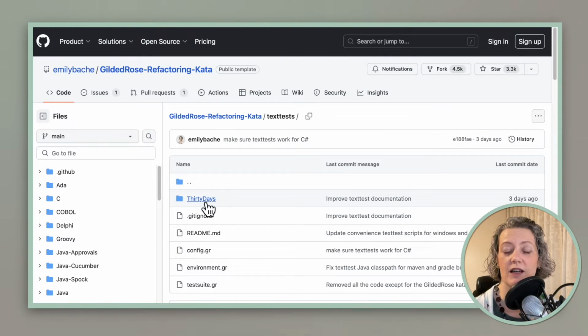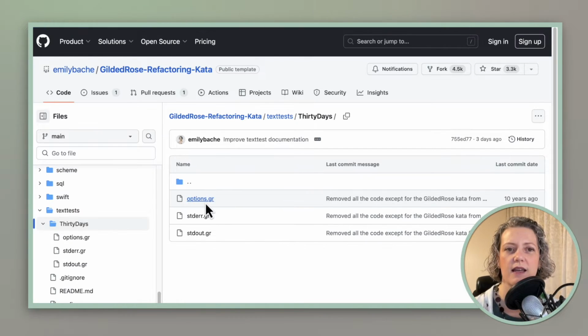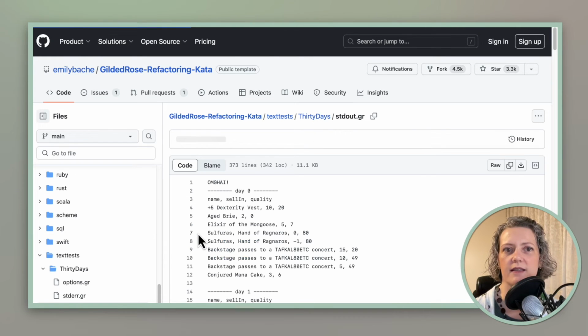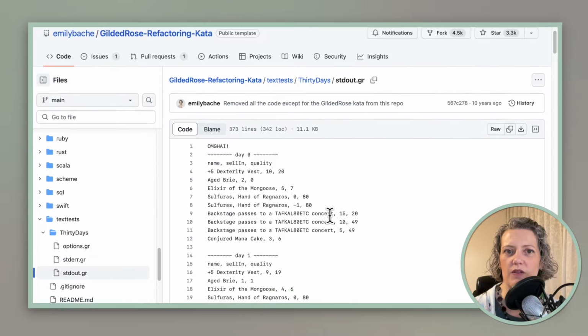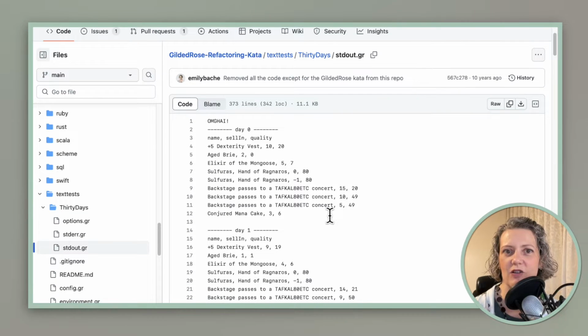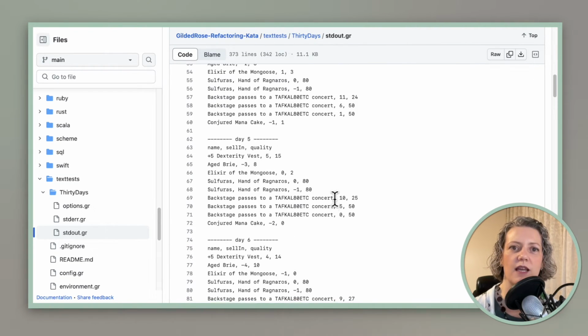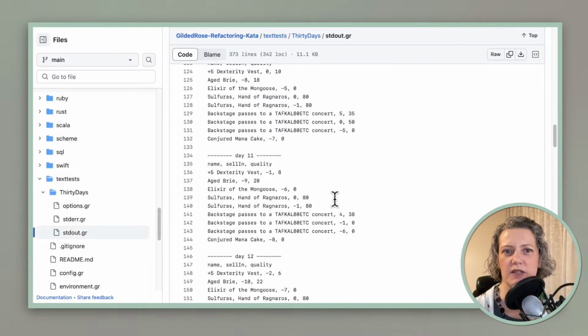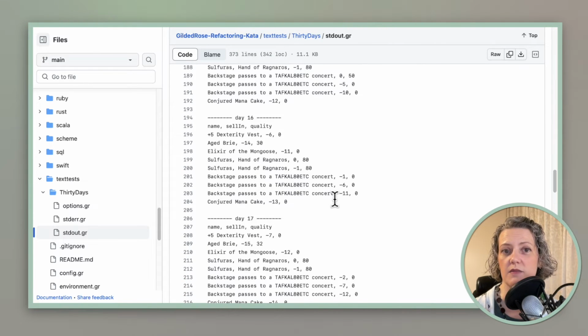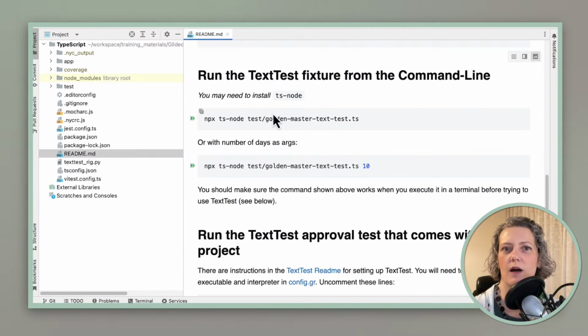We've got a folder underneath here which is called 30 days, and that is the test case. In here, you've got several files which are supposed to be the reference versions of the standard error and standard output that you get. So the standard output that we're expecting from the TextTest fixture looks like this. For this set of items, it runs the update quality method for 30 days worth of updates and prints out the state of all the items for each day. So if you can make your TextTest fixture from your program produce output that looks like that, the test will pass.